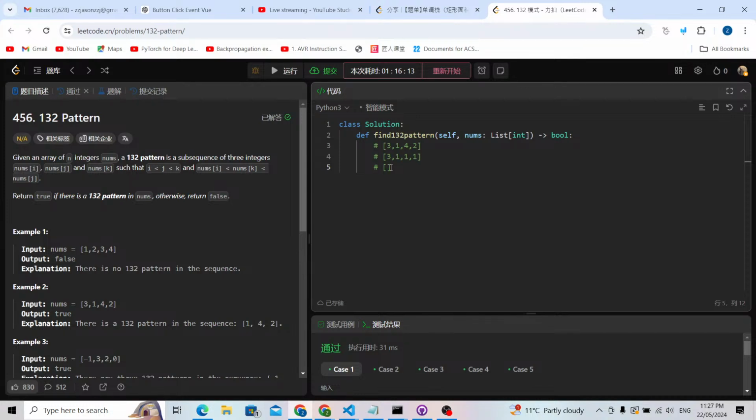But for the sorted list idea, while we are checking this number, for example, this number 2, 2 is smaller than 4. So if this 2 is greater than 1, we find a solution, because this meets the condition of nums[i] less than nums[k], nums[k] less than nums[j], and i less than j, less than k. If it can meet this kind of condition, normally we can find a solution.